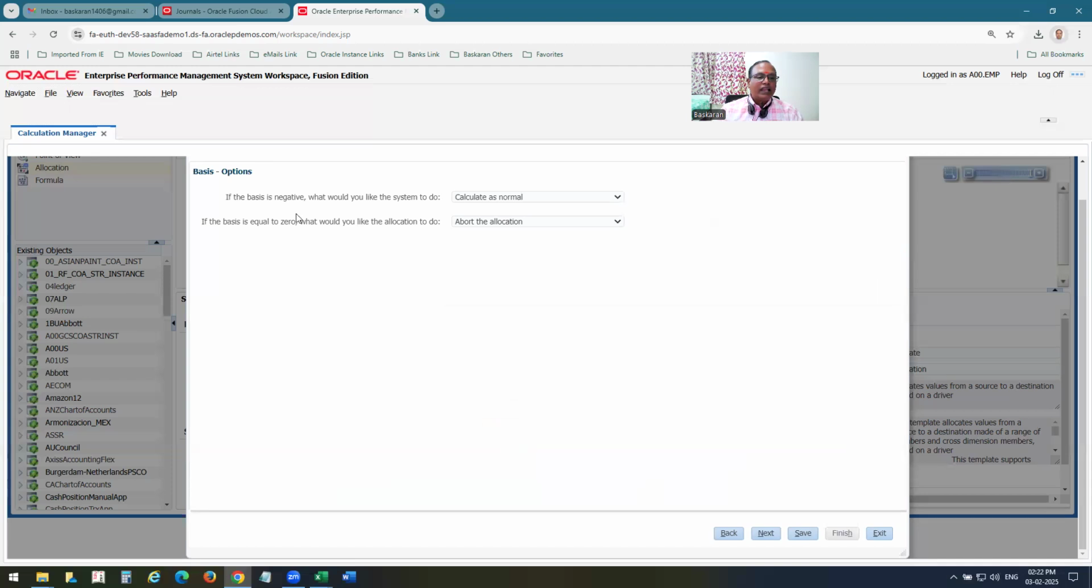Any negative, do you want to calculate it as normal or abort the calculation? If anything comes equal to 0, you want to abort the allocation or skip that particular pool. Likewise, you can say, click on next. Rounding, let it be 2 decimal or 1 decimal, etc.